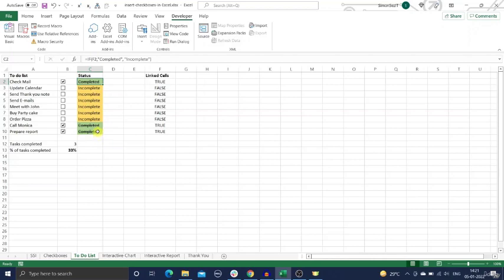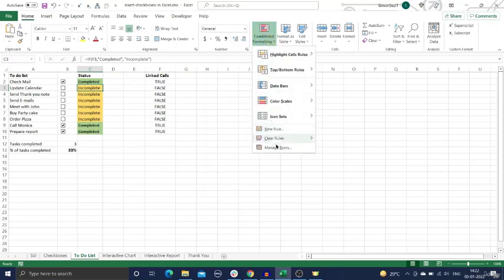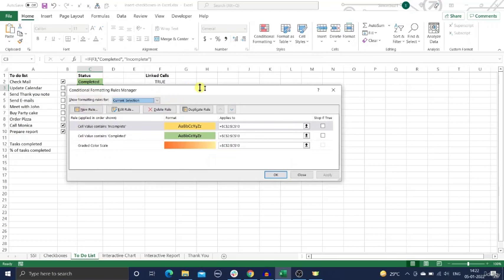Next, add the status of completion of each task using an IF statement. Now you can go the extra mile and apply conditional formatting to this range, C2:C10, to make it more visually appealing. For example, apply green color to the completed cells and amber color to the incompleted cells.